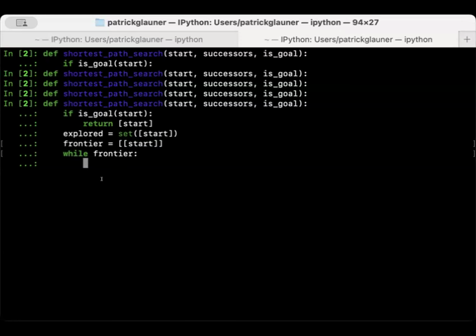And within this loop, we will do tests whether we have actually arrived at the goal. If we find this, we will return a solution or a path. And if this loop ever finishes, that means the frontier is empty, but no solution was found to our problem. So we also need to return something later.